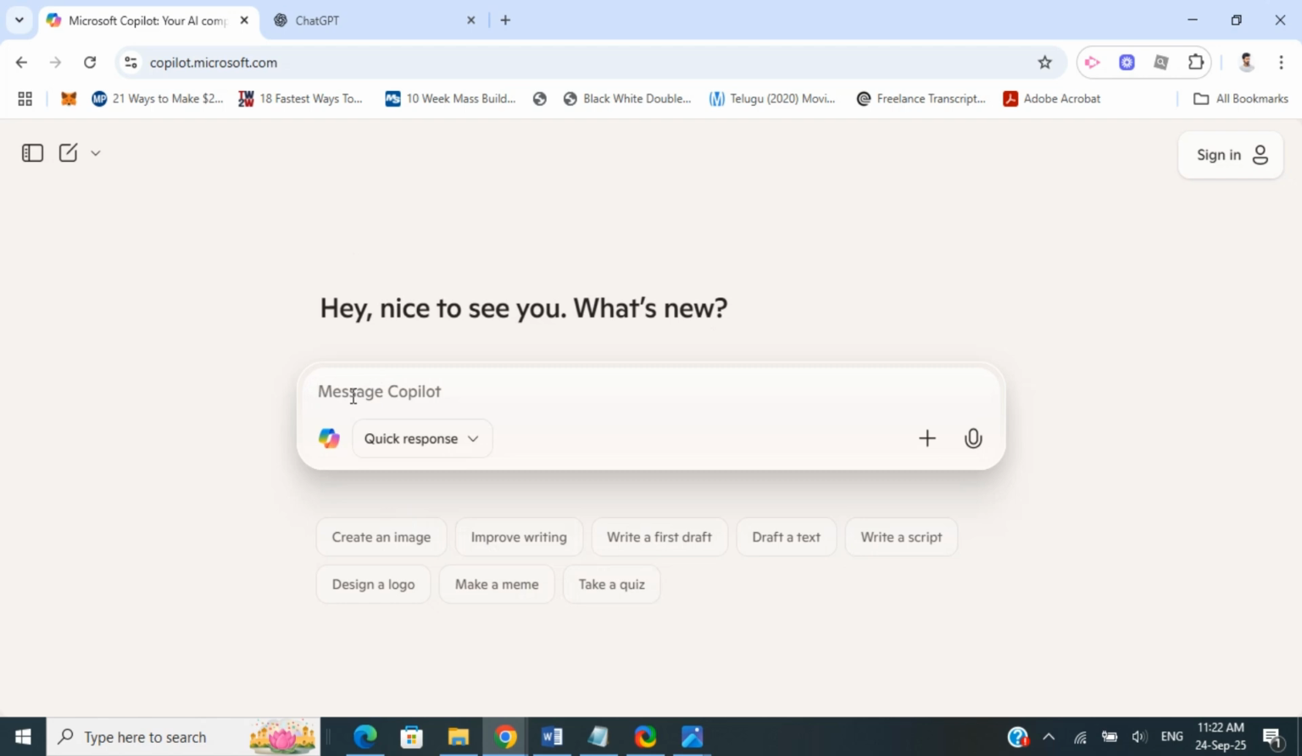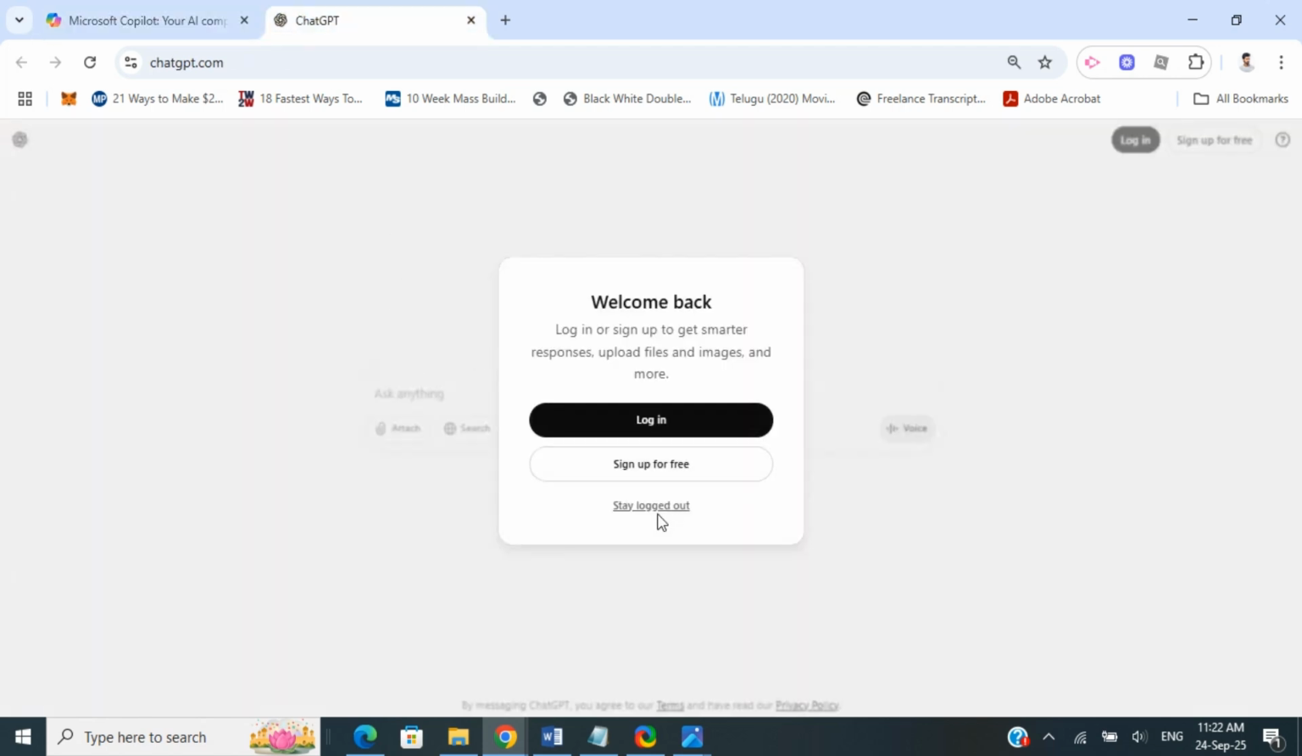So if you see the user interface here, similar to other AI prompts, you just have to type in your prompts here and send it, and then Microsoft Copilot will actually work on it. Okay, so that's how this works.